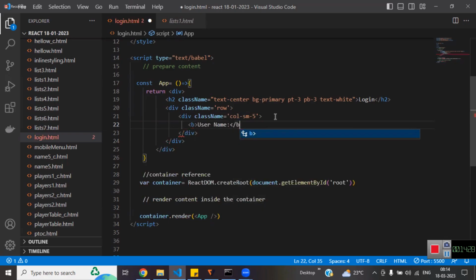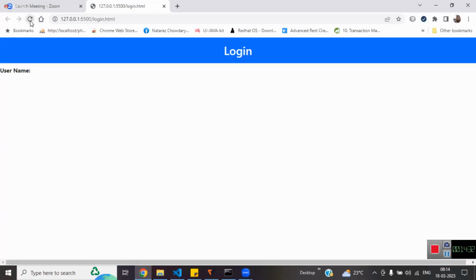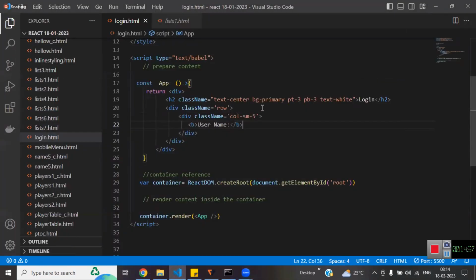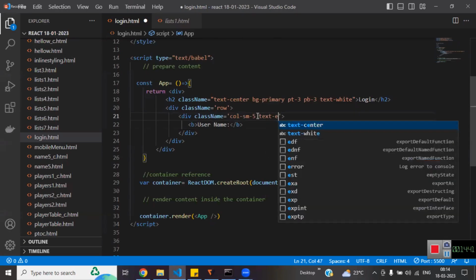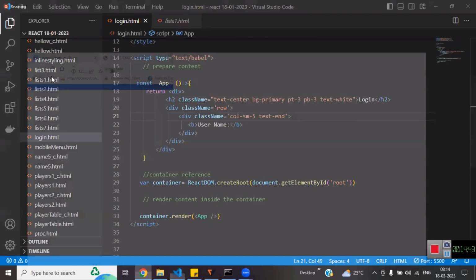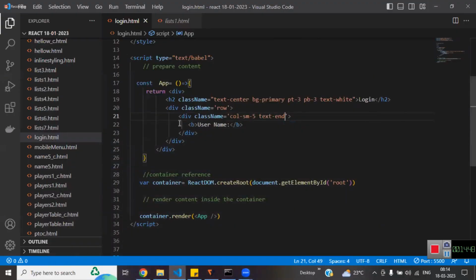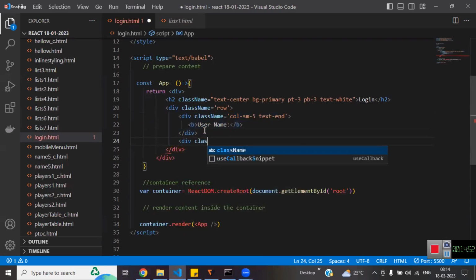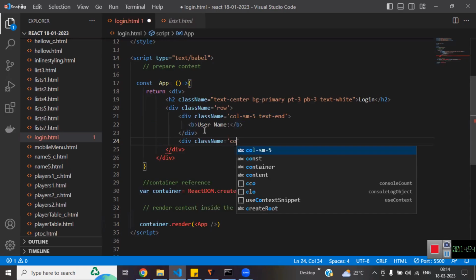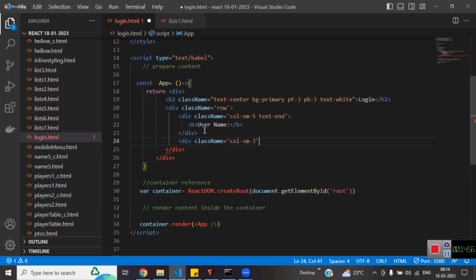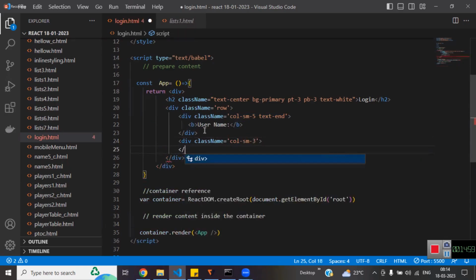Username. Okay. This username I want on the right side, so text-end is the Bootstrap class. Okay, 5 columns occupied. How many columns remain? For the remaining columns, div class name equals col-sm-3. I want to use 3 columns for the text box.